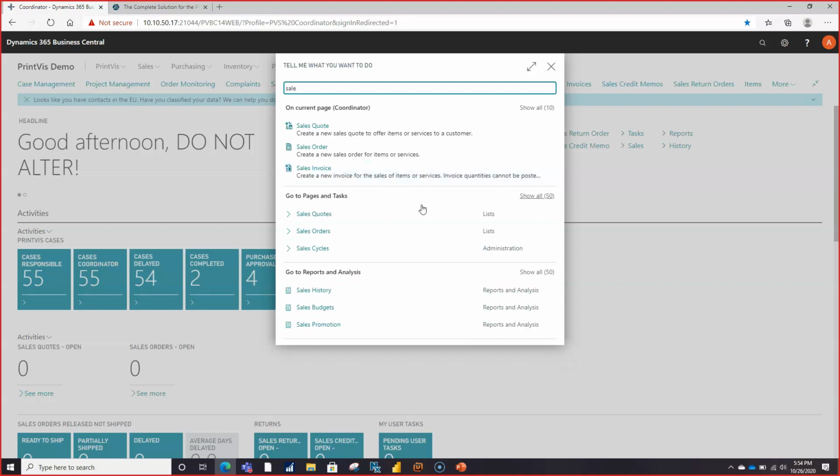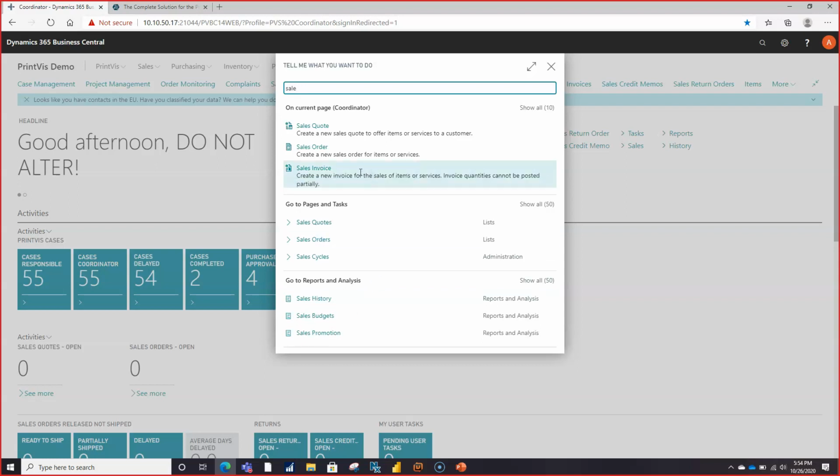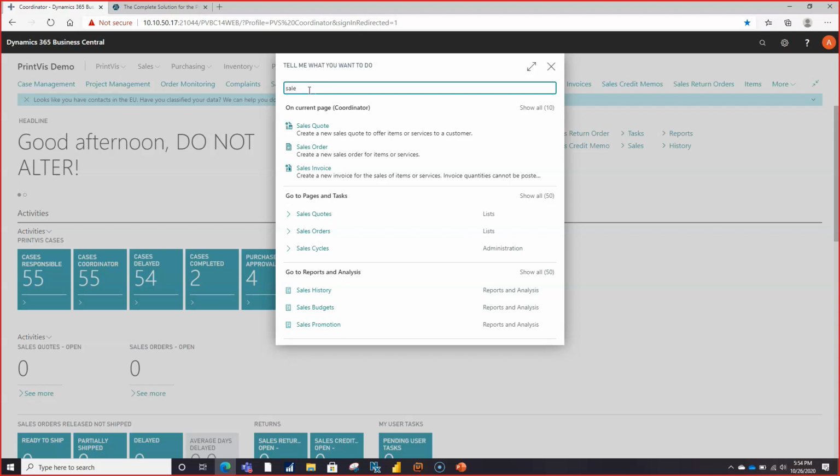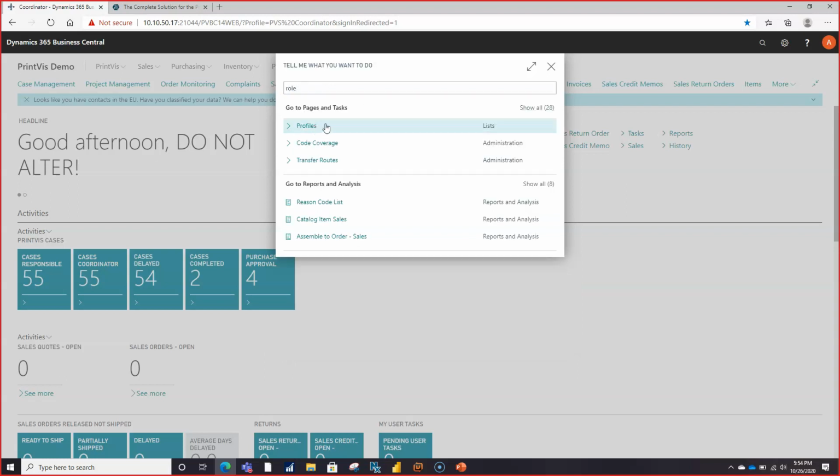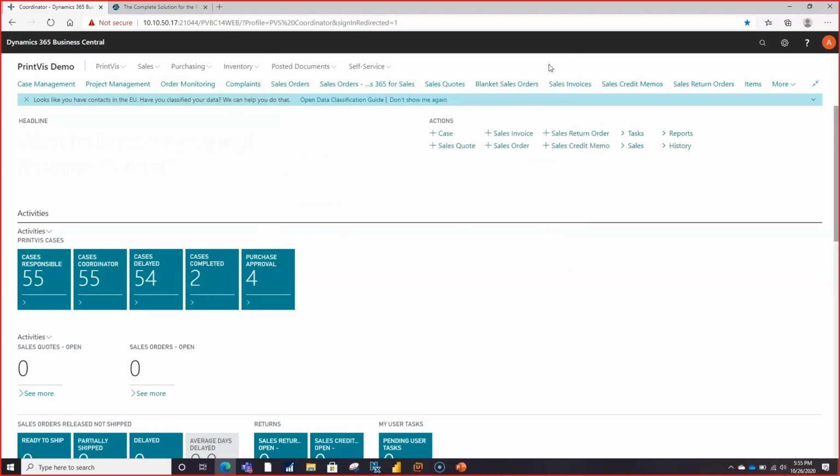So for example, if I wanted to see sales history, sales budget, sales promotions, create a new sales invoice, all of that would show up here. Or if I wanted to look at another word, role, for example, I can take a look at the different roles that exist in the system. I can transfer the routings. Anything that you would want to do with any word, it's very easy to find and not get lost inside PrintVIS.